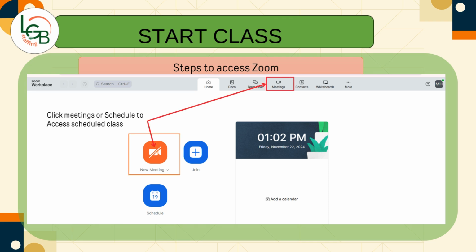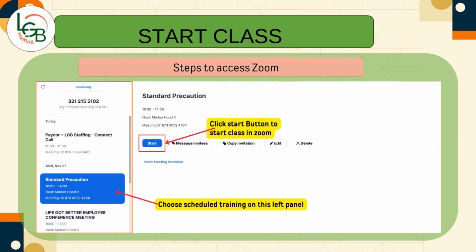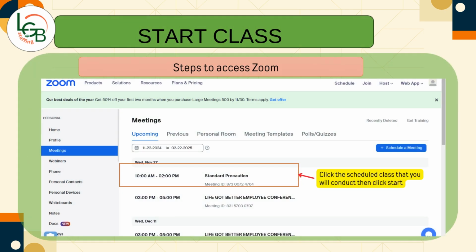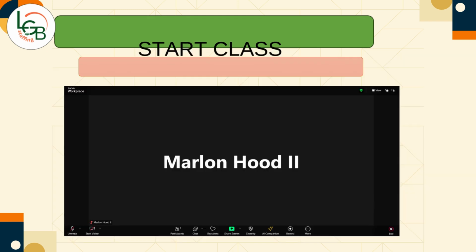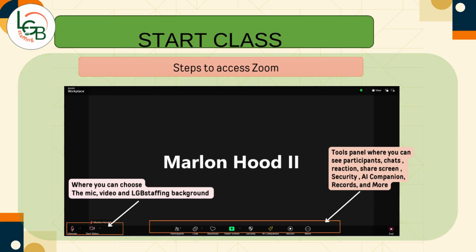Click on Meetings or Schedule to find your class and review its details. Choose the scheduled class from your left panel and click Start. Familiarize yourself with the Zoom Tools panel. Set up your mic, video, and background. Use the toolbar to manage participants, chats, reactions, screen sharing, and other functions.